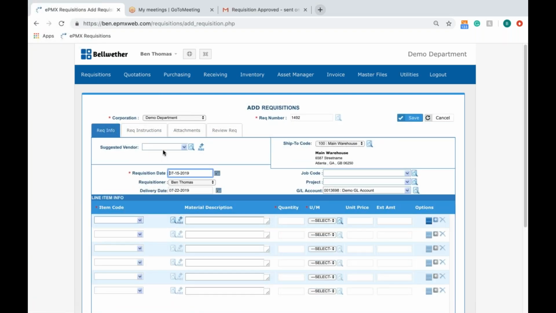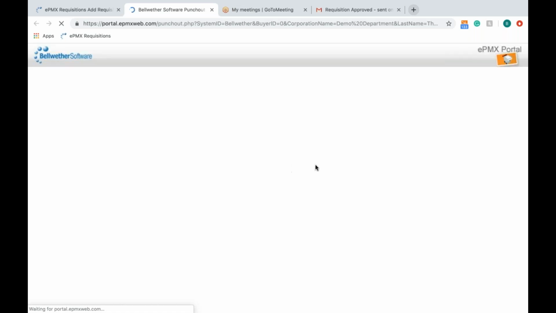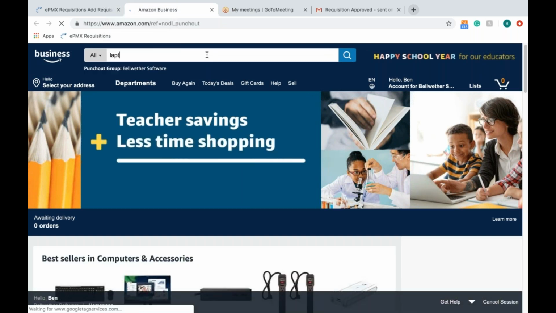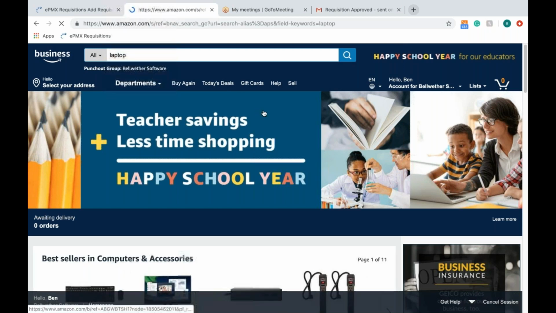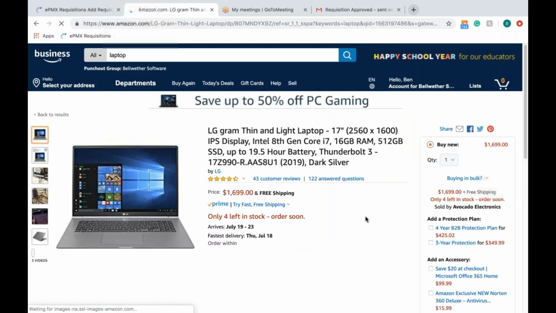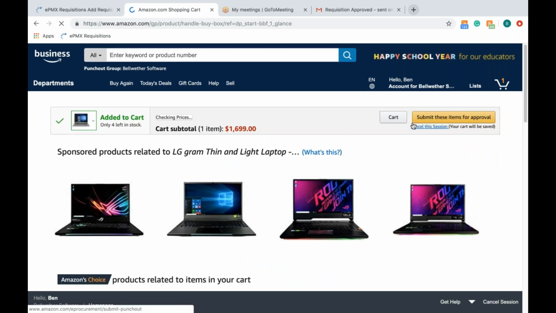So we'll do exactly what we did before, and we'll choose Amazon. Now, it being Prime Day today, it might be a little busy. So let's go ahead and see what's going on in Amazon. Let's say we're looking for a laptop. Let's grab this LG and we'll add it to the cart and we'll submit it for approval.